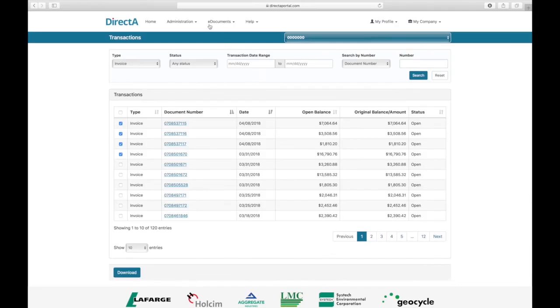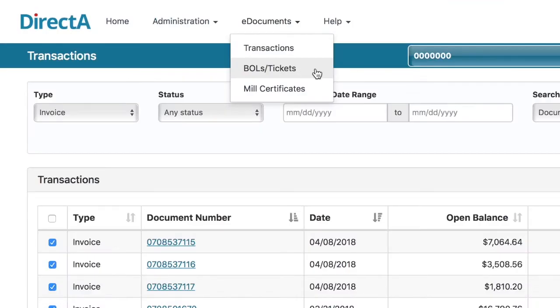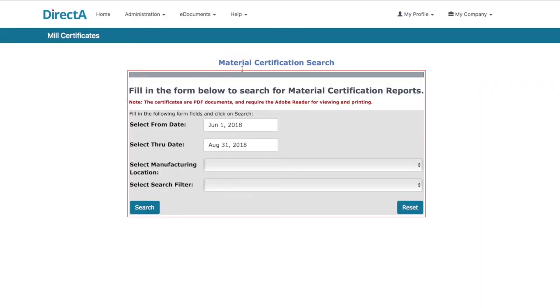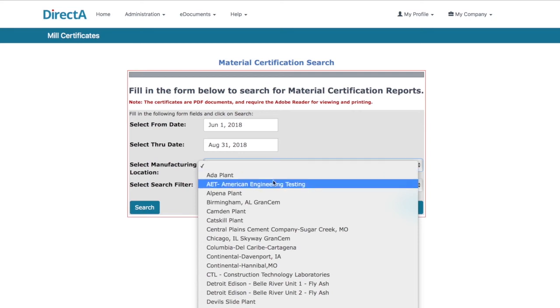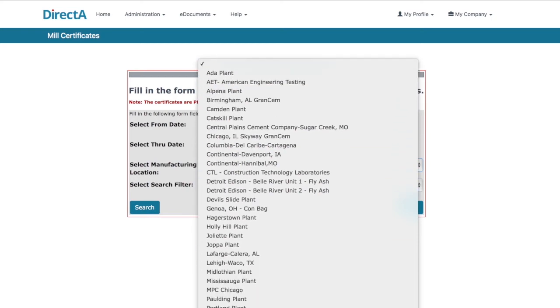So what else can you do with that e-documents drop-down menu at the top of your page? Well, you can search for specific BOLs and tickets or mill certificates. For instance, here's the screen to find your mill certificates. Give it a try yourself. The best way to learn is by doing.